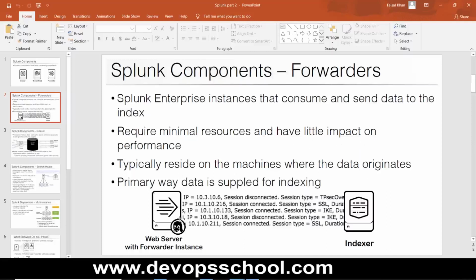So suppose this is a web server instance. We want the logs from it to be forwarded to the indexer. The indexer is again a Splunk component, used for log storage. This is where the log storage happens. Before the log storage, I want the logs to be forwarded from this machine, from the web server. How do I forward it? I forward it with a forwarder. I install a forwarder here.